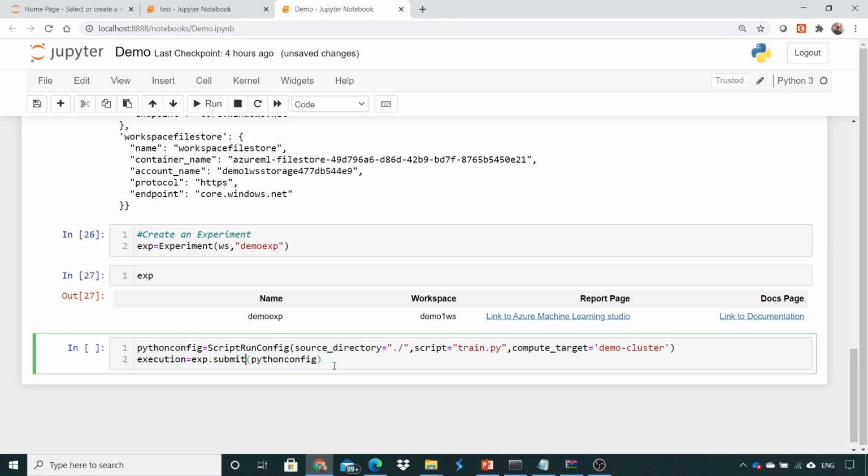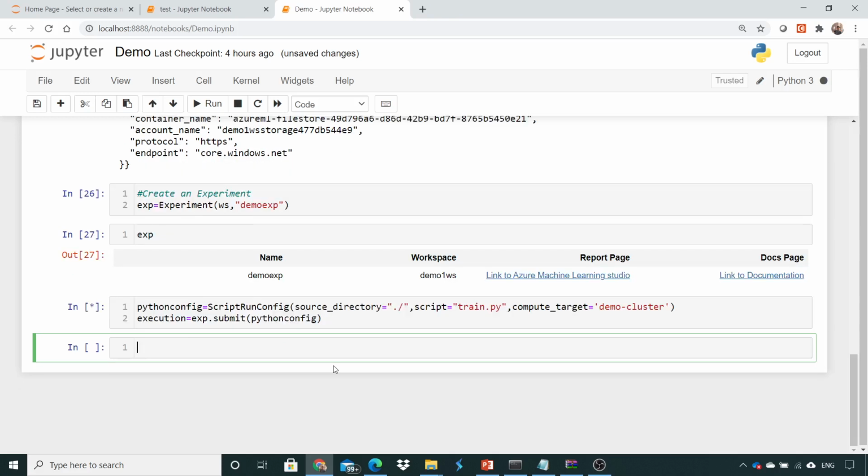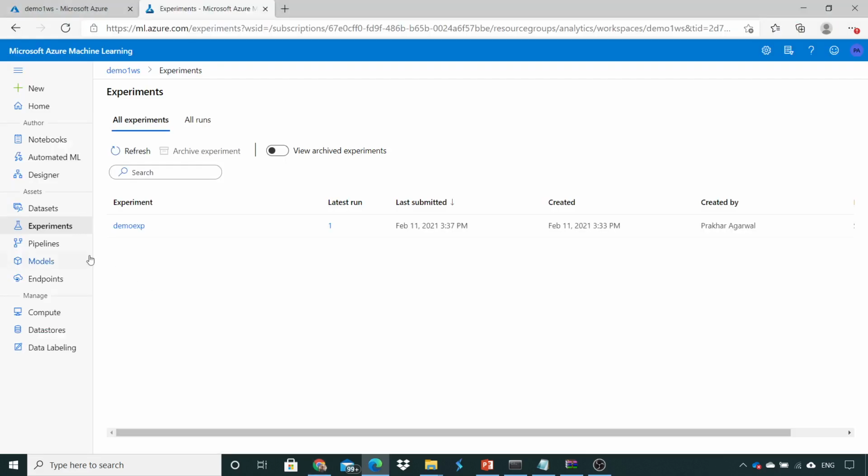Okay, so this will take 10 to 15 minutes. So I'll just try to execute it and I'll come back and explain what it does. Meanwhile, I'm just pausing this video for 5-10 minutes. So here you can see that it has already executed. So let's go to the portal and see what happens.